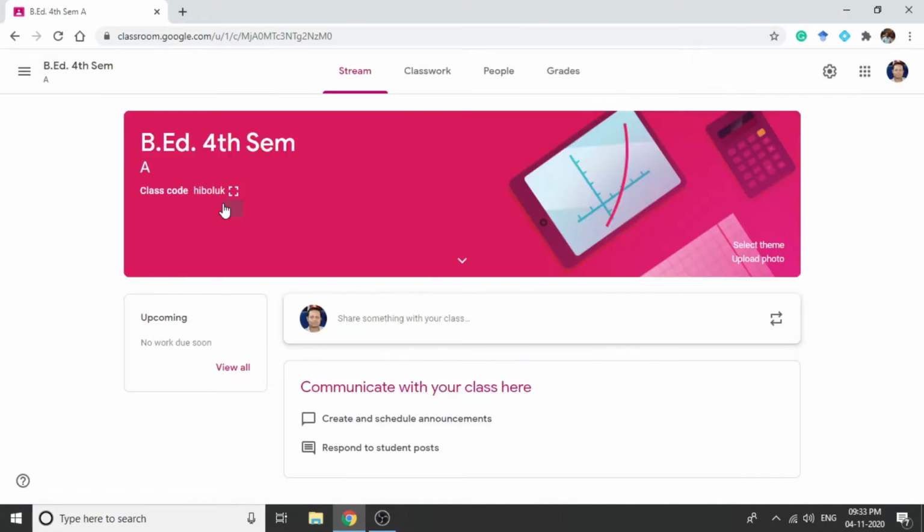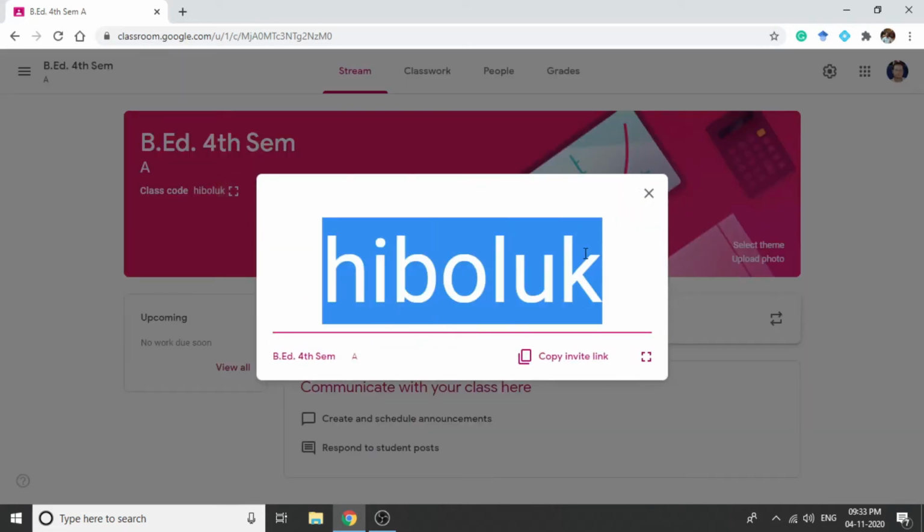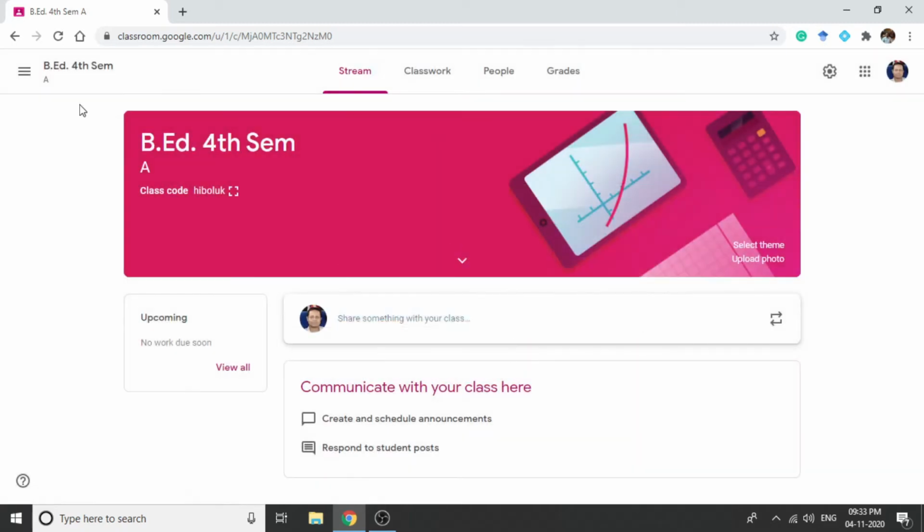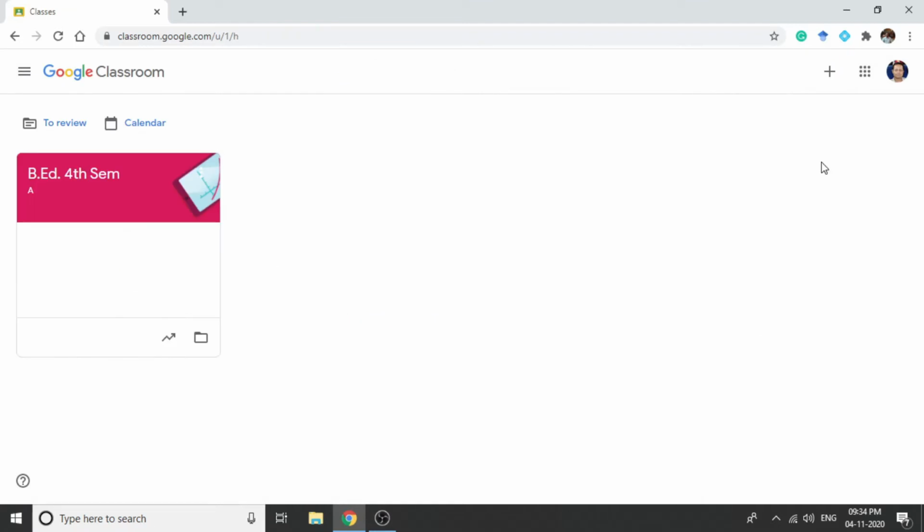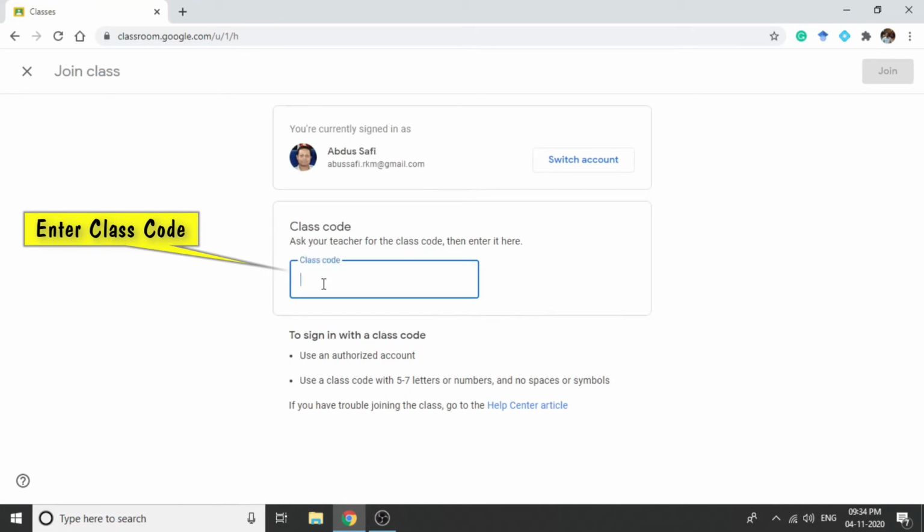Class code is right here. If you just give the students this class code by email, WhatsApp, or Telegram, then they can join the class by clicking the little plus icon, selecting join class and putting the class code here.